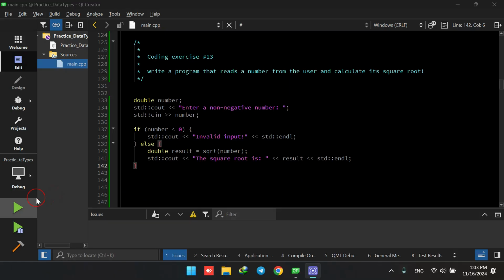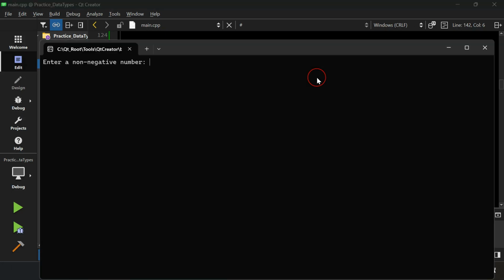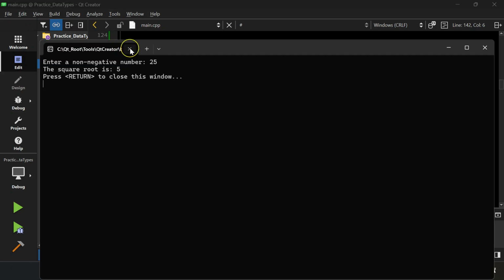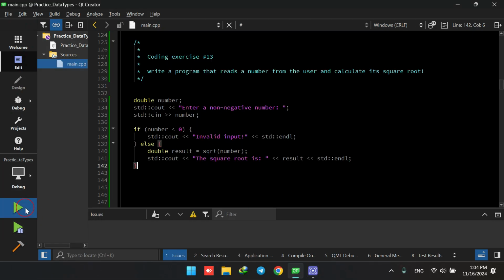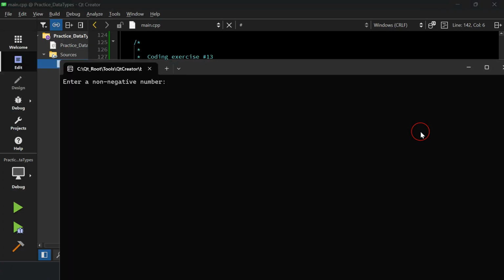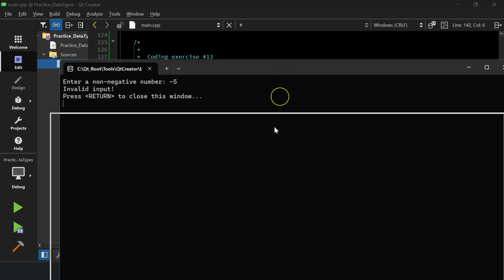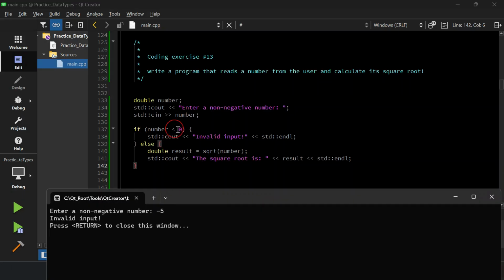So let's try it another time. Enter a non-negative number, I would say 25. So this time it gives us 5. In order to check the other if condition, what if we choose an invalid input, I would say like -5. Okay, it says invalid input. So that if condition is working correctly.